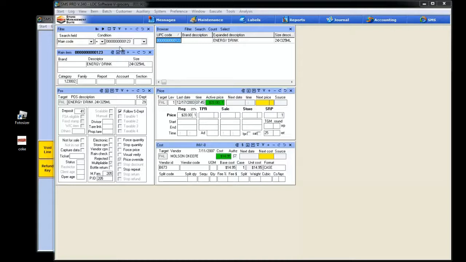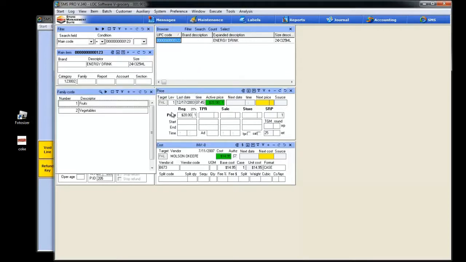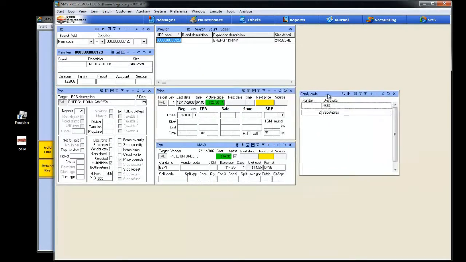That really sounds like a great idea to me, so let's go ahead and do it. What we're going to do is set a family code. I've got my make-believe item here. I'm going to go under the auxiliary menu, and then simply select family code from the drop-down list. I'm going to drag this over here so we can see it a little bit better.